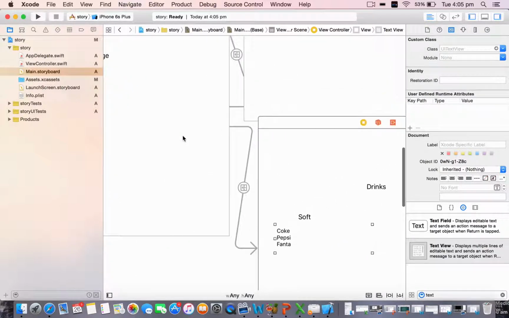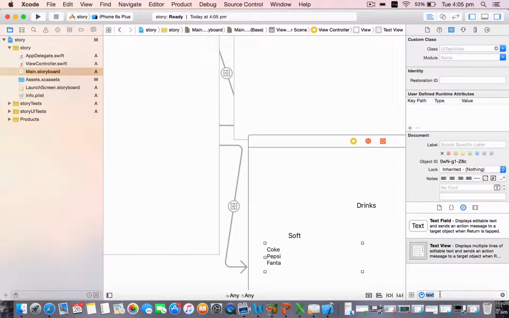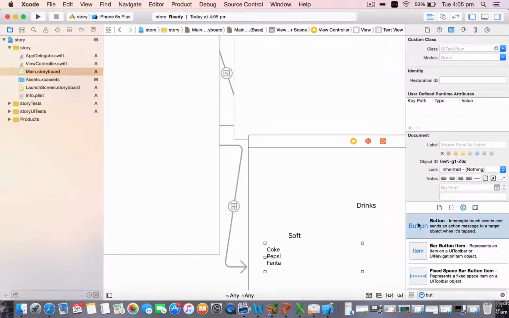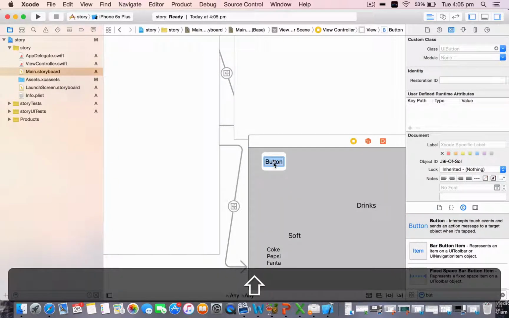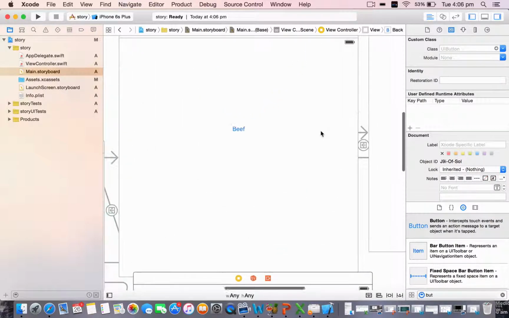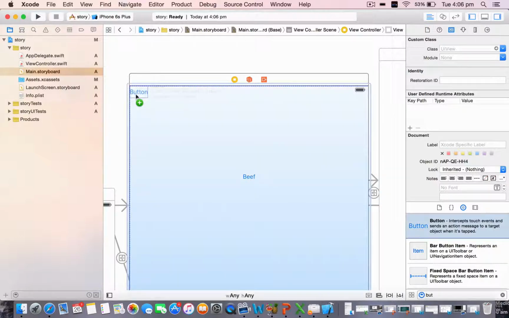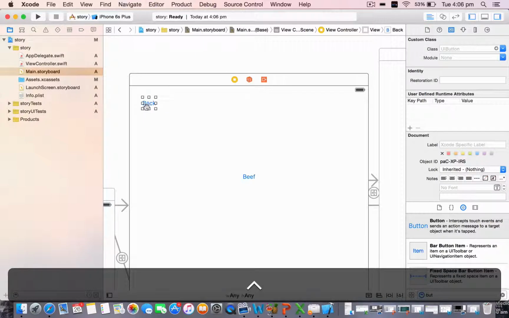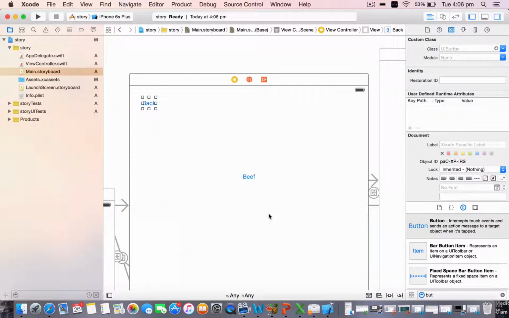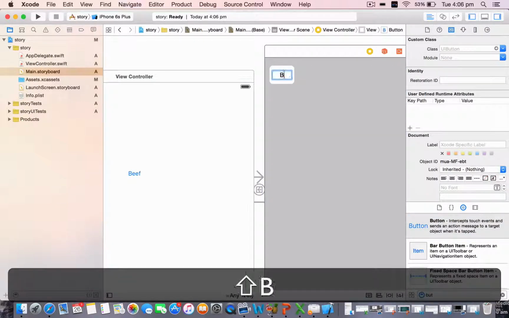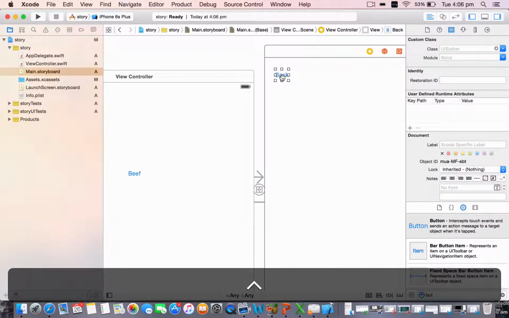Now, what we need to be able to do is to go back from our things. Oops, so we want a button to go back, so we bring up our button. We'll call that the back, double click on it. Control drag, creates our segue back. We also need a button to go back here. Back, control drag to our first, and another one here, back, control drag.